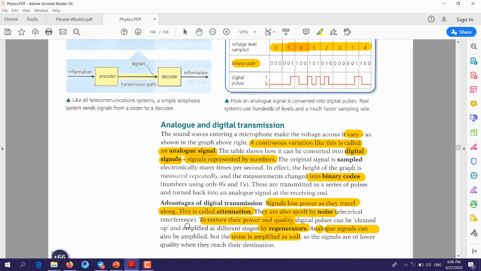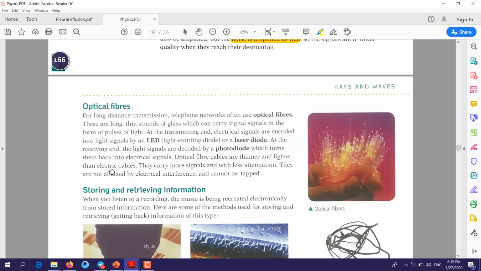So if you have a question that says explain what the advantage of using digital transmission is, you will say that with digital transmission, the signals can have their power and quality restored. How? By amplifying it. When we amplify it, we get a signal with high power and quality.